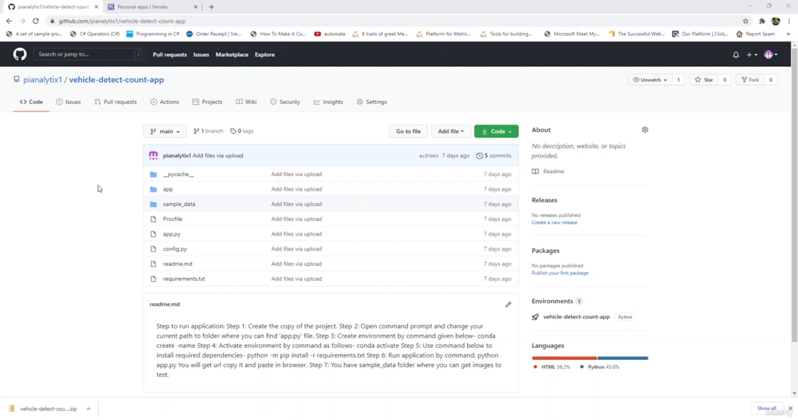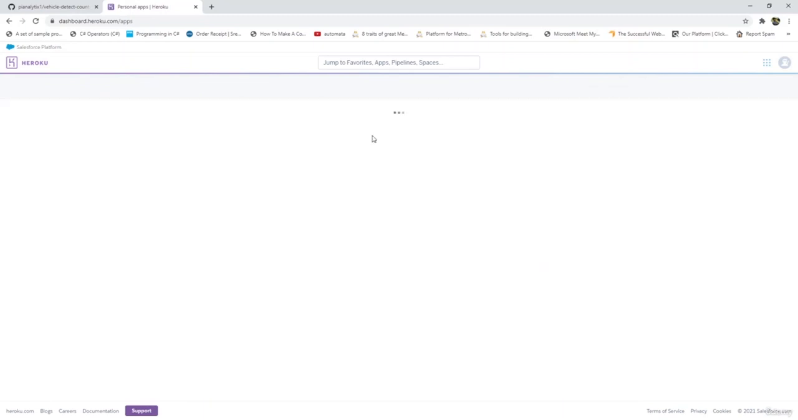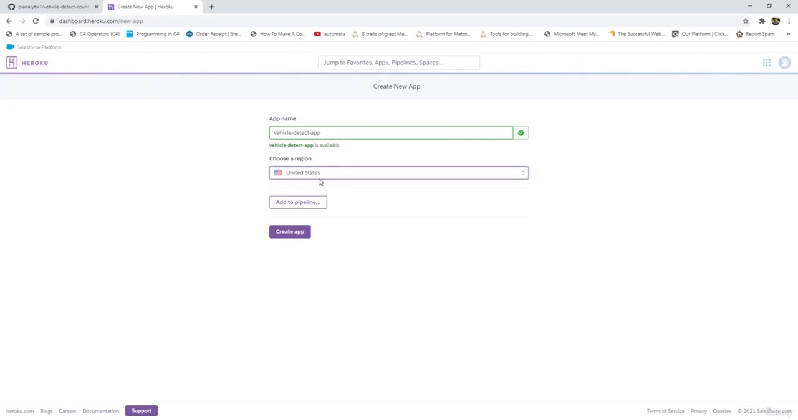So let me show you how Heroku works. For that, we will go to dashboard.heroku.com. This is my dashboard for Heroku. In this, you should go to New and create a new app. While creating the app, you should name the app, say vehicle classification, or vehicle counting. Let me change the name to vehicle detect app. Currently it supports only 2 regions, so we'll select any one of them and create the app.